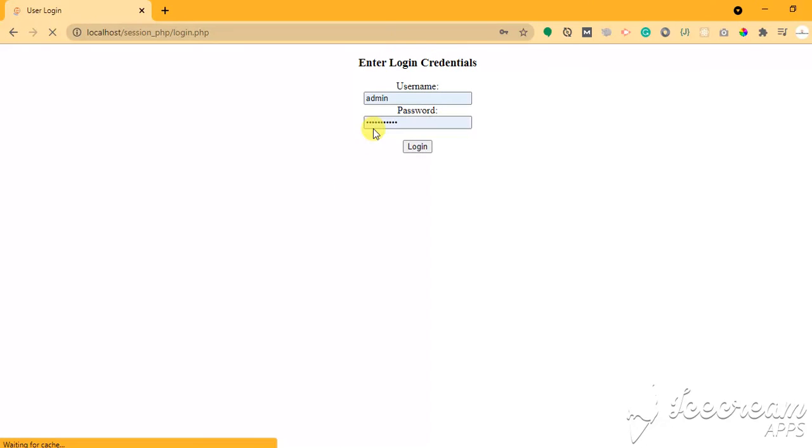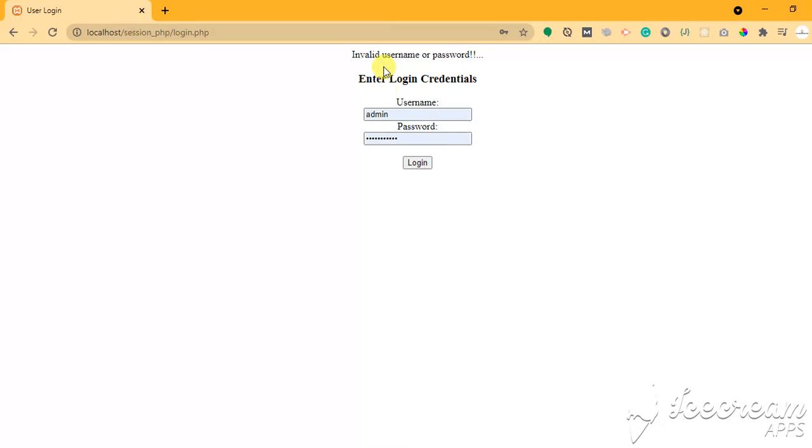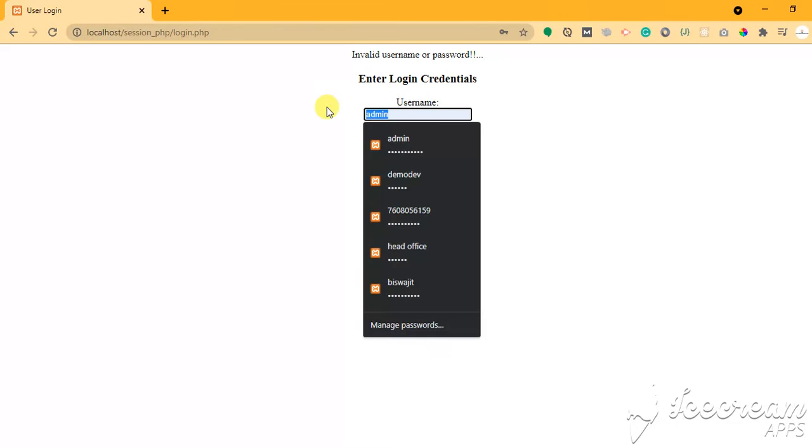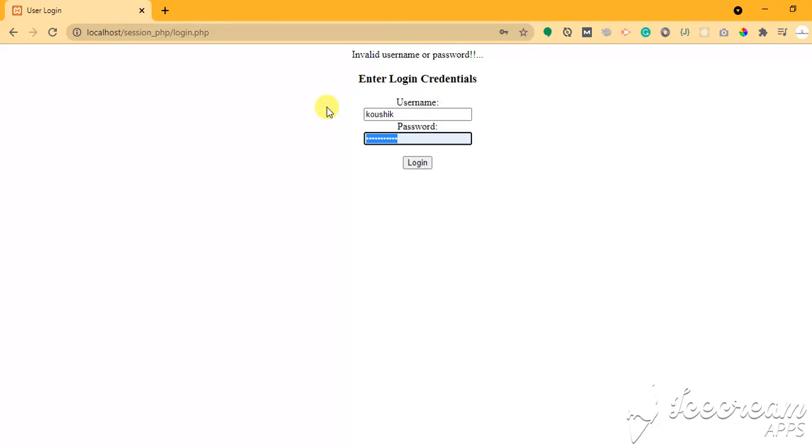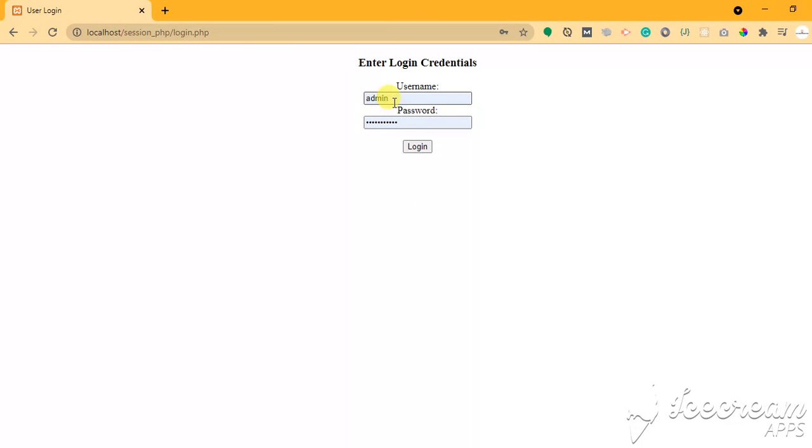Refresh. Okay, fine. Login, invalid username password. Go to the right username and password 123456. Press enter. Yeah, welcome Kaushik. Login from here, it will not redirect to the login form. Okay, and click on the logout, it will redirect to the login form. So that's all about this video, and that's all about this tutorial.